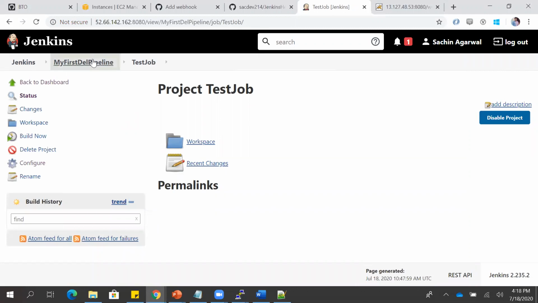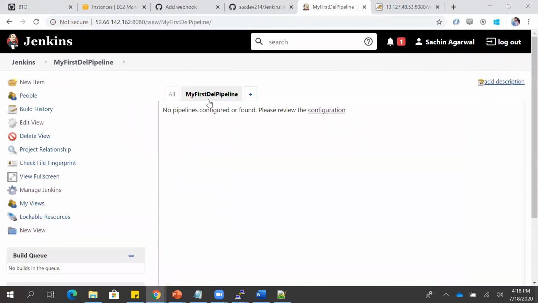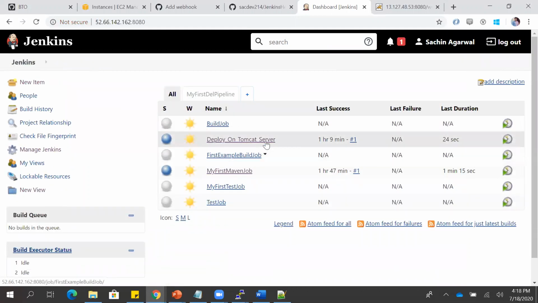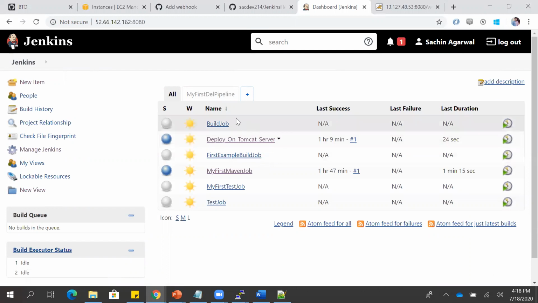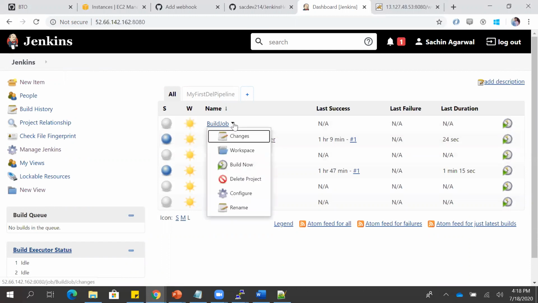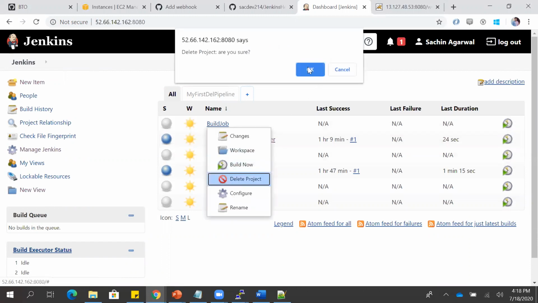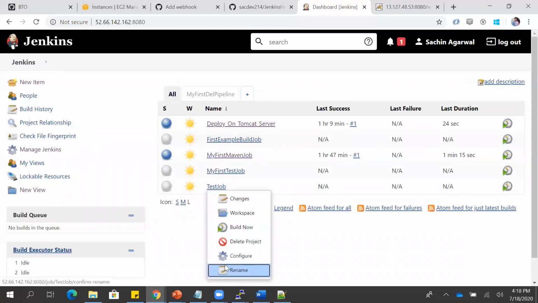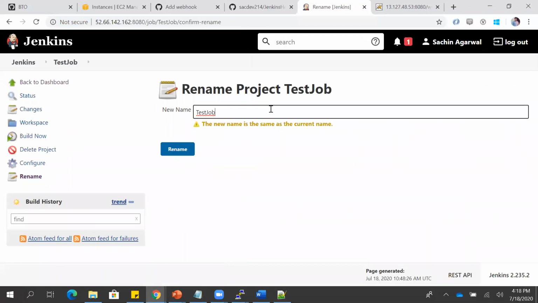Okay, now I have these three jobs created. Build job. Sorry, let me do one thing. Let me delete this project. First example, my first test job, and we rename it to delivery job.